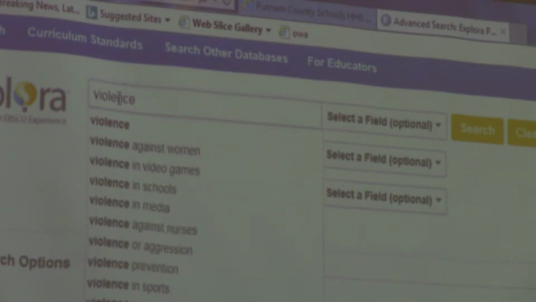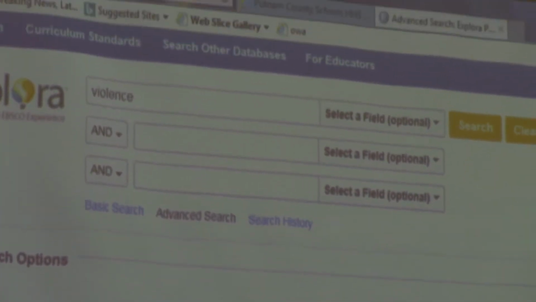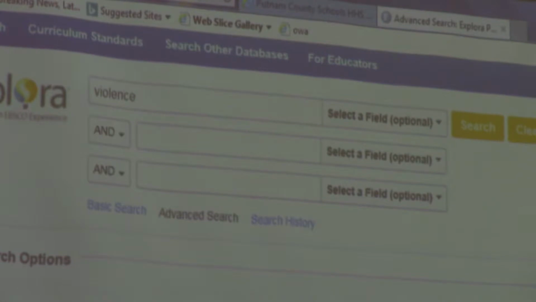So, for example, maybe I'm doing a social research issue, and I'm looking at violence in America. Well, that's a very broad topic. It would really be way too broad for me to do a good job of researching. So I need to think of some way to narrow this down.